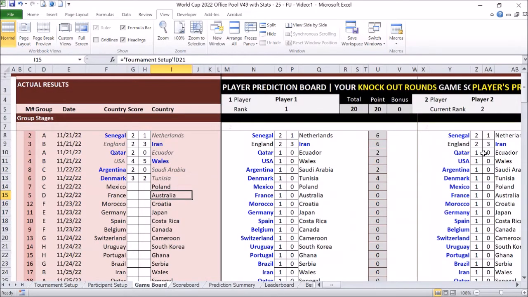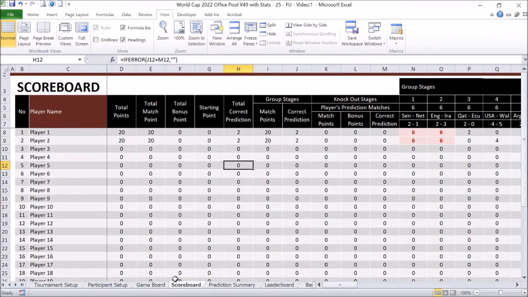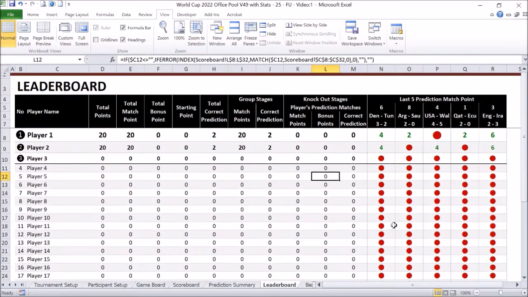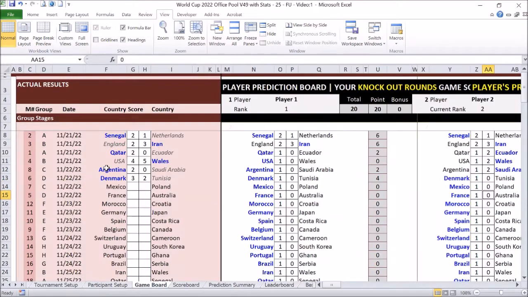Maybe you just want to have more variation here. You can see the last 5 match points. Yes, it will automatically sort based on the last score you fill in for the actual scores in the game board worksheet here.